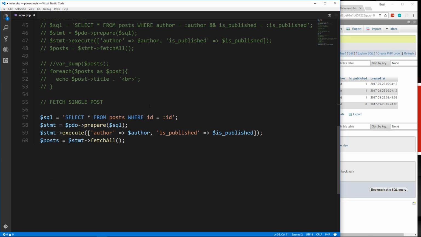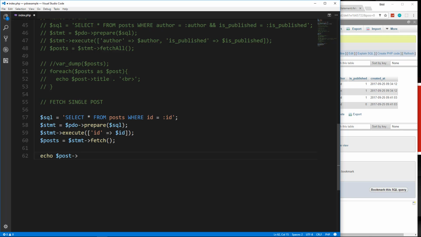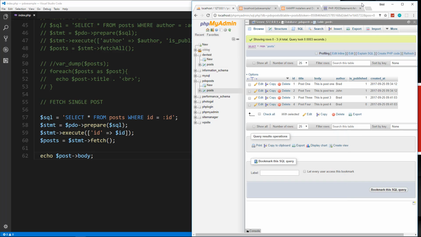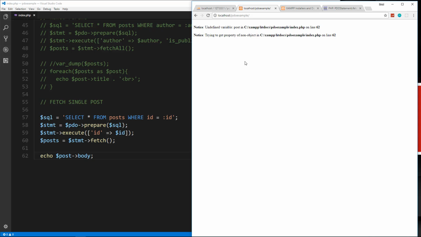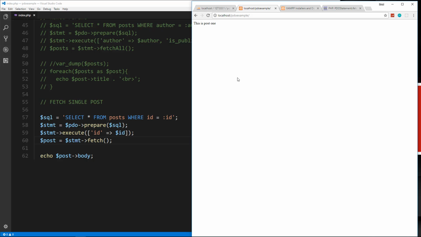Okay, and then down here we're going to do our statement prepare. That's going to be the same, and then with the execute we're just going to say ID equals the variable of ID, and we'll get rid of this second one. And then instead of fetch all, we're going to do just fetch because we're just getting one record. All right, and then we can simply echo out or do whatever we want with post and then whatever field we want. Let's get the body this time. All right, so we'll save that and we'll reload. Undefined variable post, that's because this should be post. Reload, and we get this is post 1.